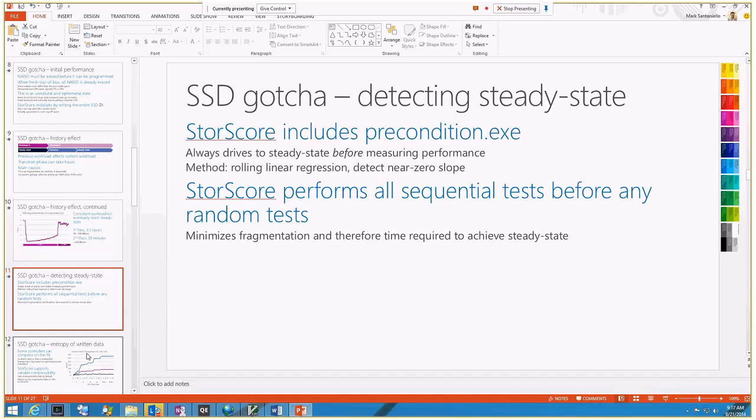And Laura will go into the recipes a little bit later. You can tell StorScore to run tests in any order, but I think we've done something fairly clever in the default test matrix that we run. We're careful that we do all of the sequential tests before any random tests. And so the way to look at this is basically an optimization on time.